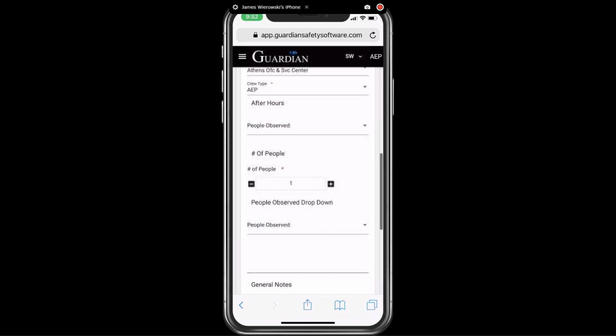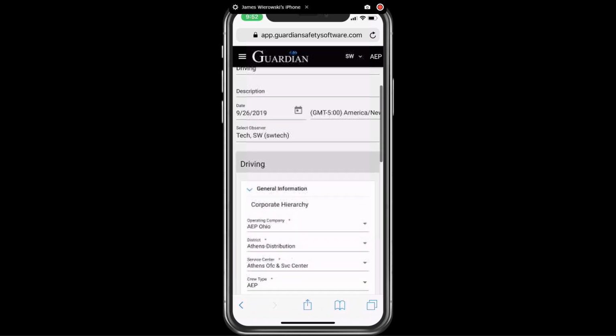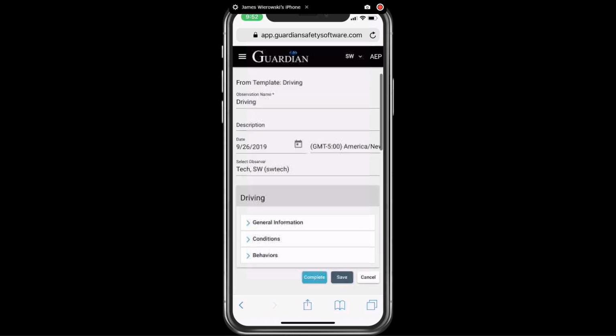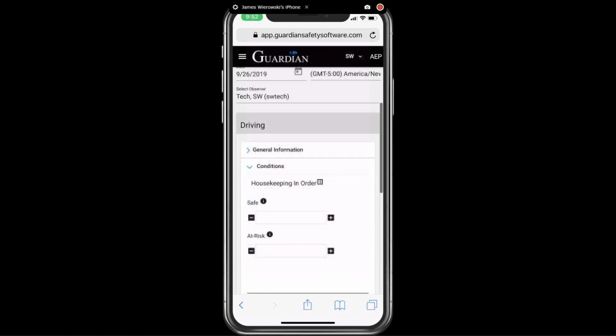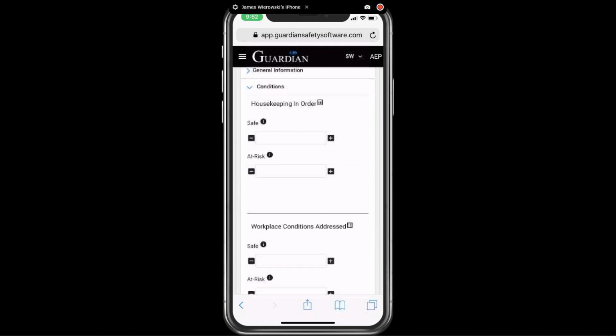And here we have a place where you can also indicate people observed, and a place for general notes if that's appropriate. So I'm going to collapse this section back. And now I'm going to expand the conditions section, which contains 2 points: housekeeping and order and workplace conditions. And what I'm going to do is click a safe. This uses a numeric control, so I'm going to increment the safes.